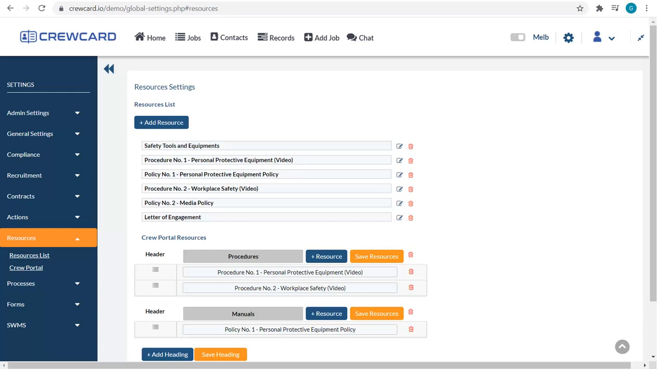You can edit or delete a resource when you click on the Edit icon and Trash icon next to the resource that you want to edit or delete. A resource can be mapped to an activity. Once a resource has been mapped to an activity, the resource will appear in the crew access of the crew, provided that the said crew has that activity.